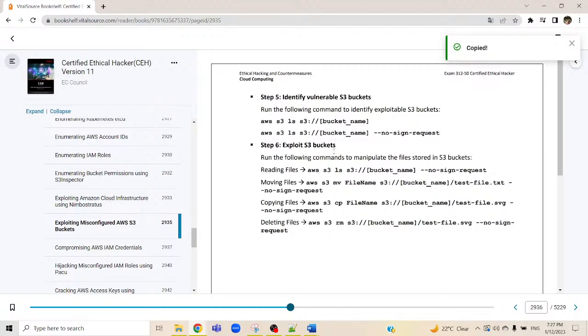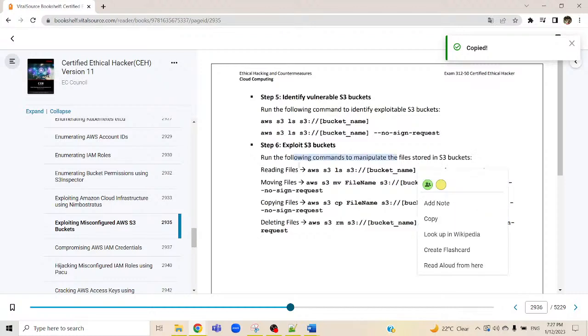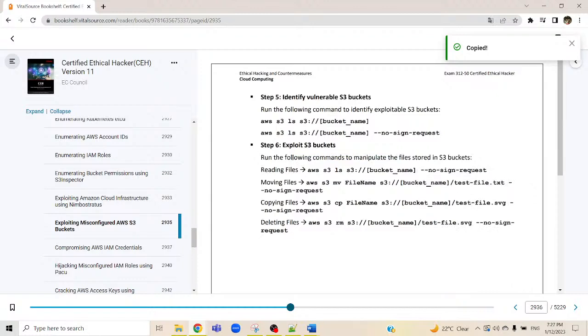And after this, run these commands to see if we can actually read the files, move the files, and copy the files using this command. We can also delete the files.